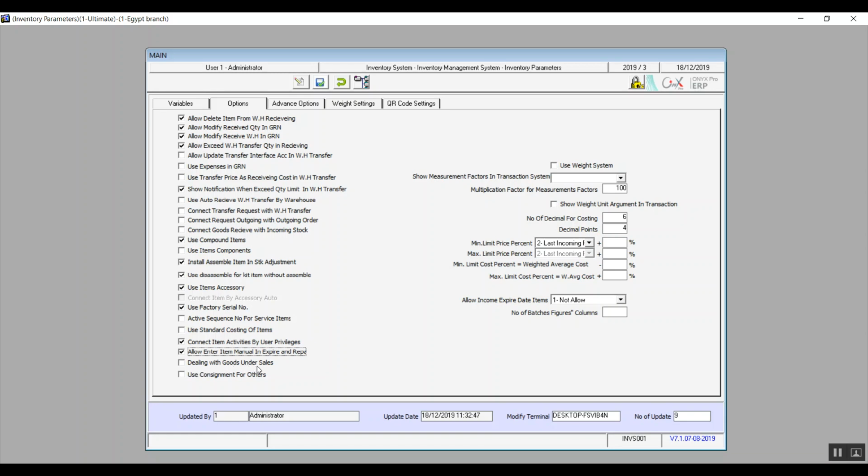Dealing with goods under sales and use consignment for others are two faces of the same coin. You can activate these two variables if you are in that kind of business. Let's say that you went to Apple and you asked them to provide you with 1,000 iPhones each month, and you will sell it for them.